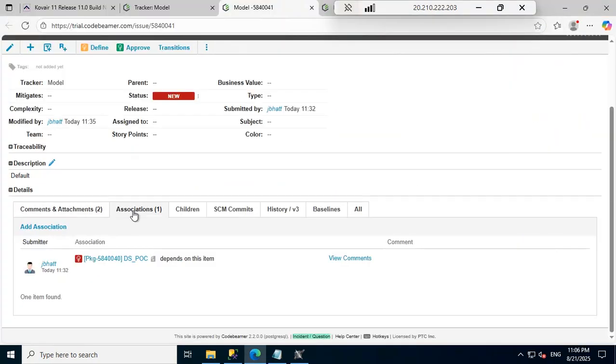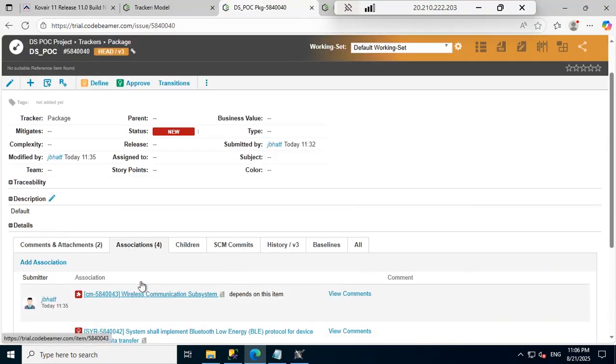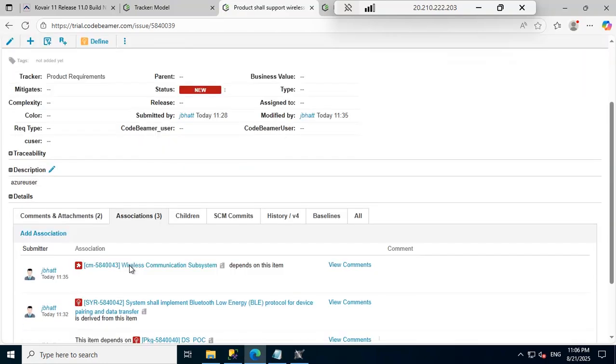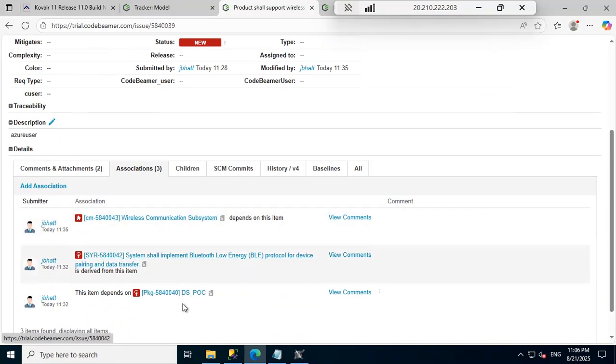And now when I go to the association part and take you to the package, with the package you see 4 links, and this time it says that this is the block that depends on this package or it has been associated with it, and then we see the other related items. Now, when I take you to the product requirement, you see this is the entire structure that we have.